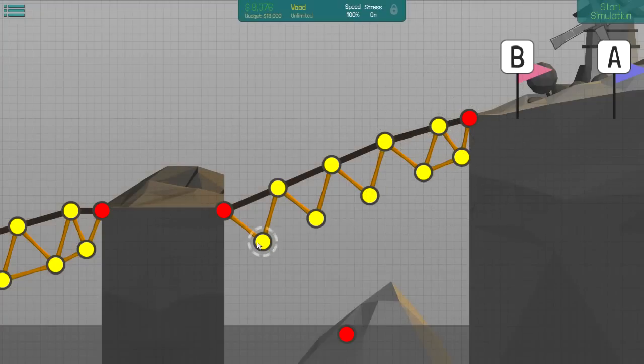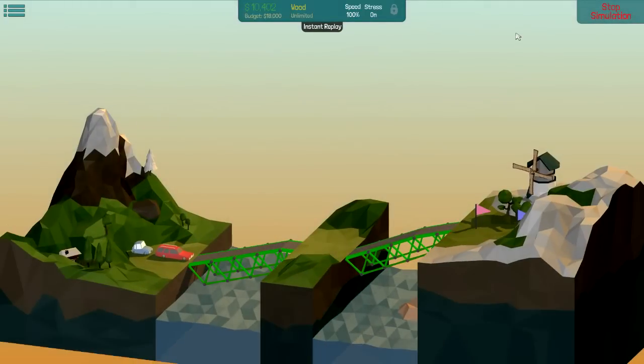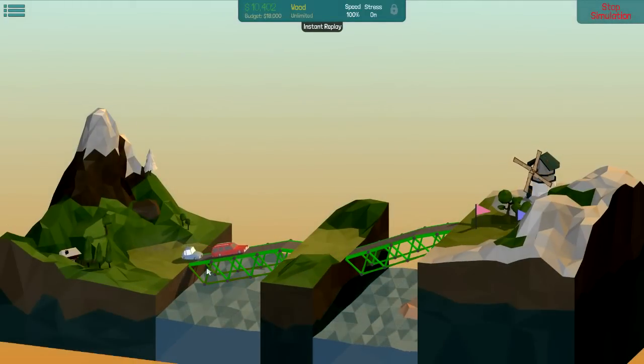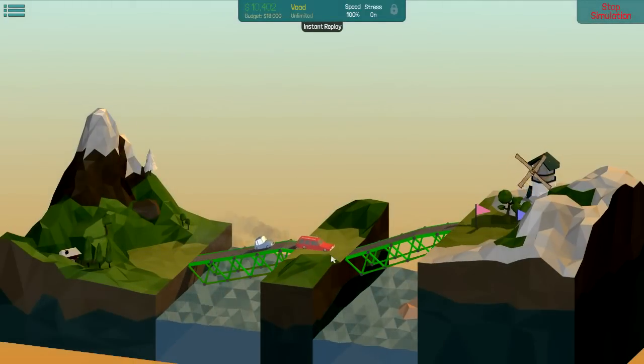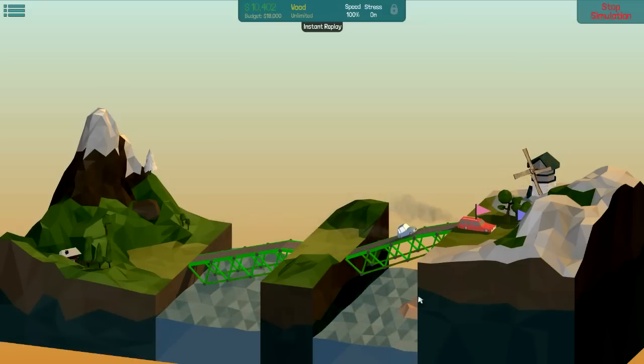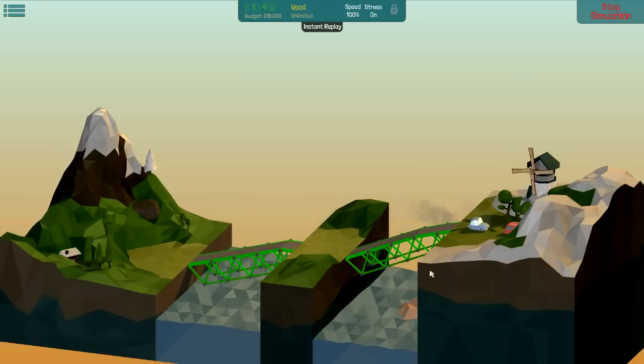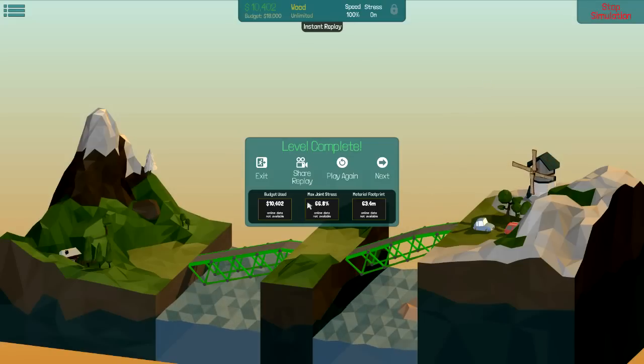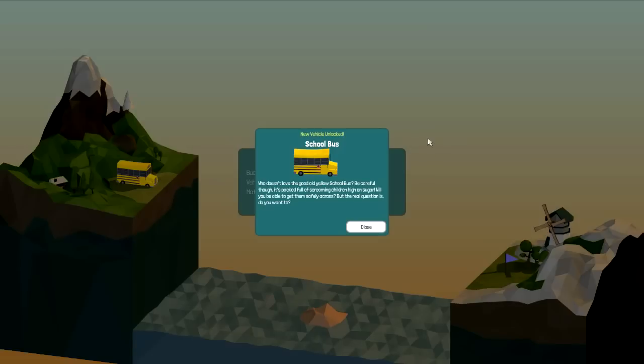I don't know. Let's try it without that. Let's just do it. Let's go. Oh, they're going at once. Both at once. Ooh, high stress. We're fine. And high stress. We're fine. We didn't even need that little support down there. No sweat. 66%. Not even close.